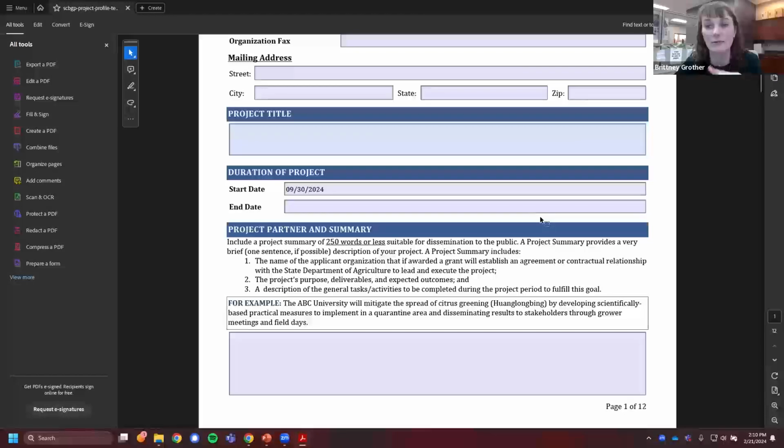So that's something as you're developing your projects, make sure you're giving yourself enough time. Just know that we prefer projects that are 1 year in duration. That doesn't mean we only fund projects that are 1 year in duration. We fund projects that are 2 years, etc. So keep that in mind as you're filling out your duration of your project start date and end date.